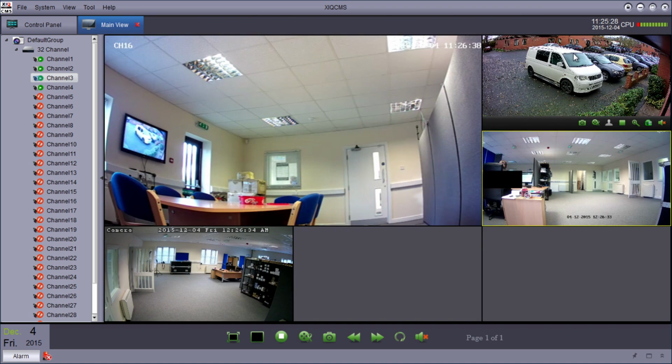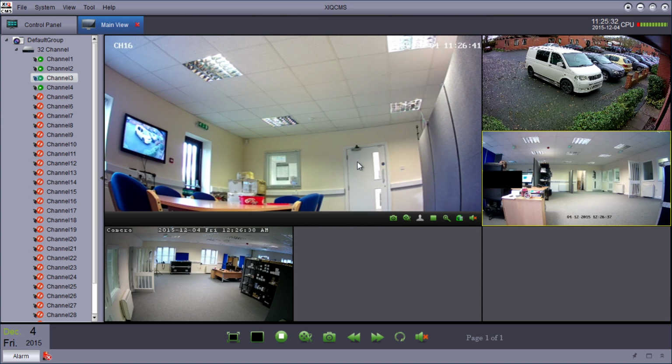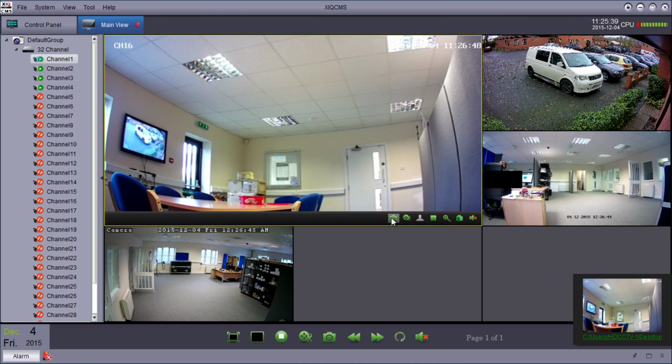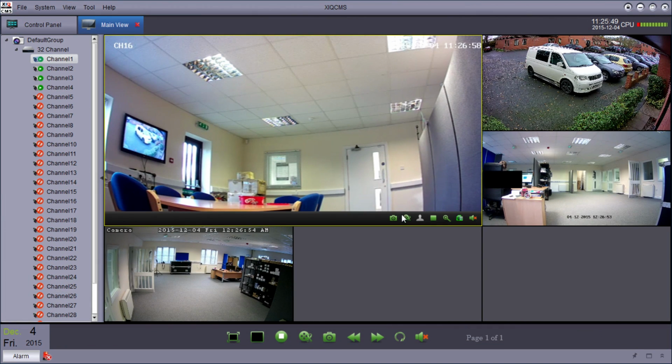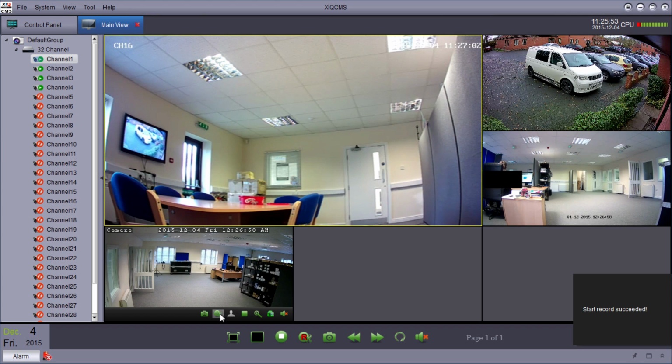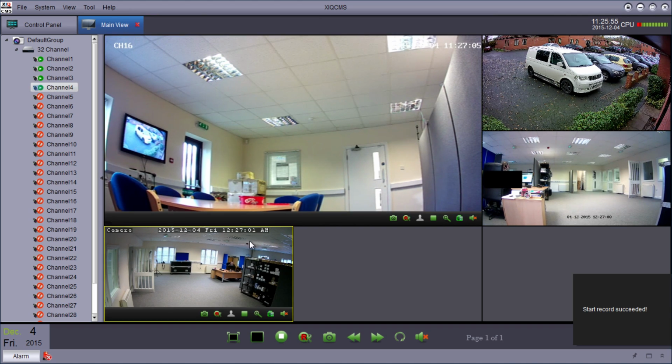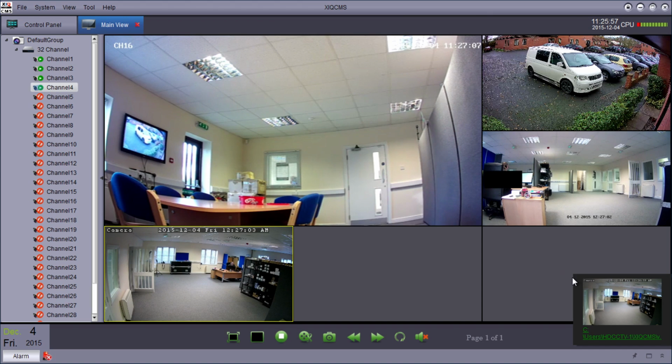Also on each window, you'll notice when I highlight each window and I hover the mouse over it, there's a bunch of buttons that appear. So the first one is a snapshot button. That will take obviously a snapshot photo of that moment. As you can see, it's put it there. There it is. Next one is the record button again. This will start recording in that window. You can have several windows recording at once, not a problem. And then when you stop it, it shows you where the recording is.